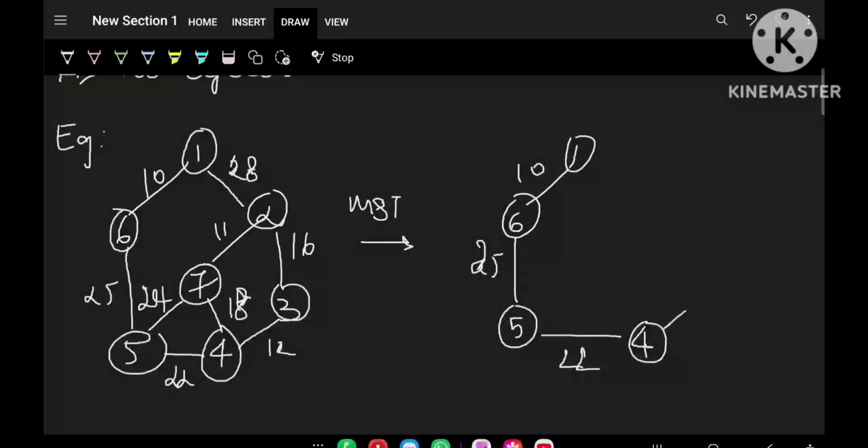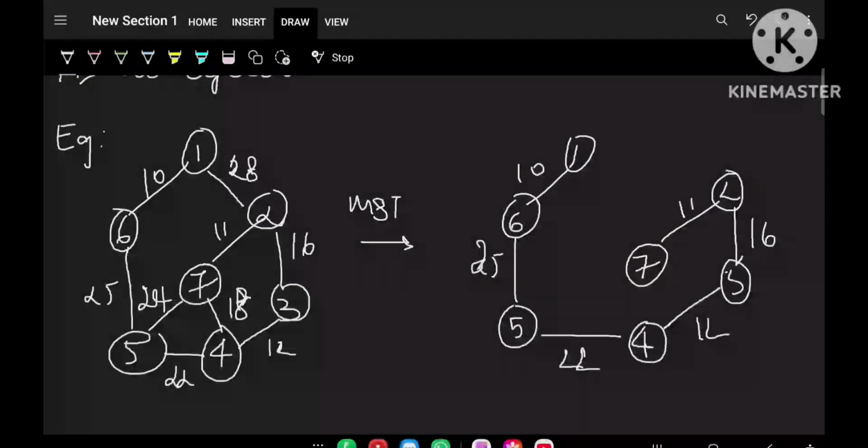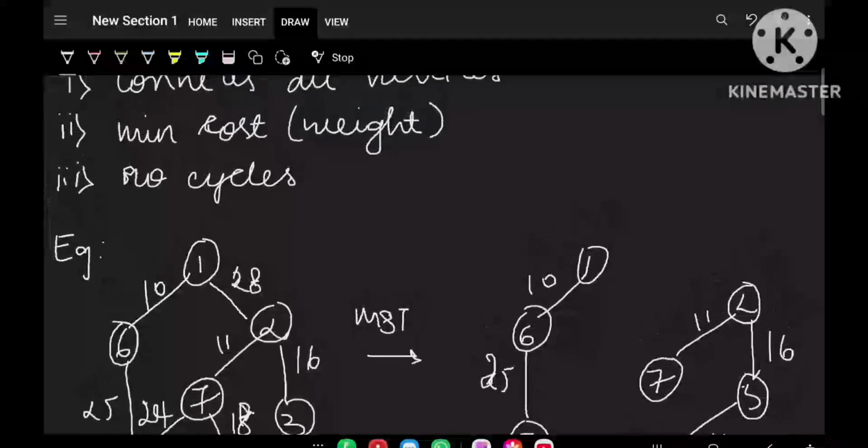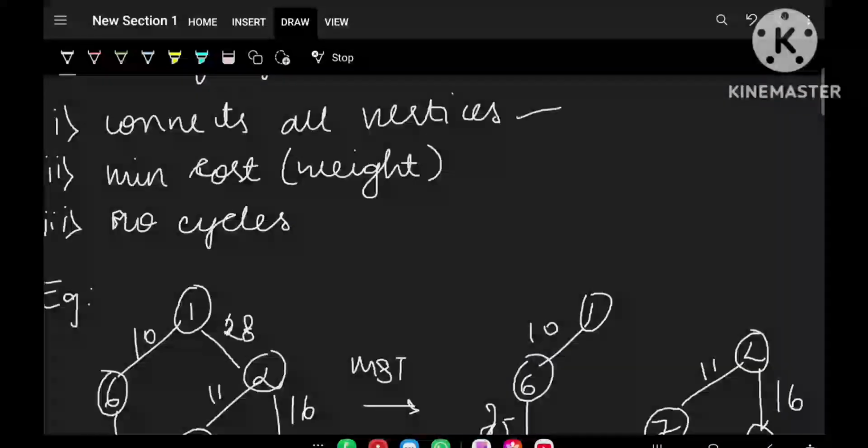And from 4 we'll go to 3 with weight 12. From 3 we have only one possible way, so we will go to 2, and from 2 we will go to 7, that has 11. So now that we found that we connected all the vertices and we took the minimum cost, like we considered the minimum weight on each edge, and there is no cycle.